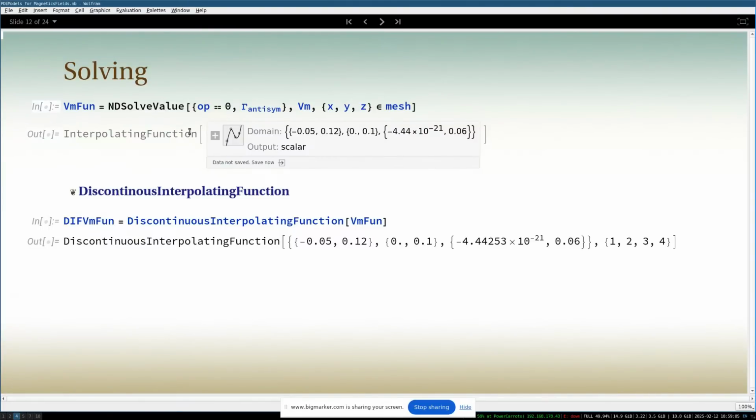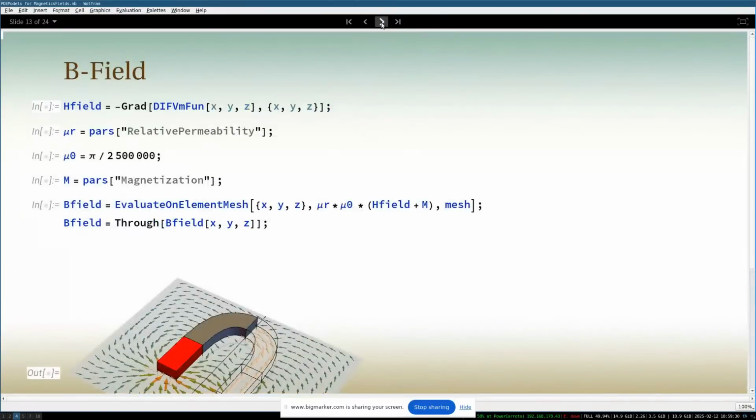This will return an interpolating function. That interpolating function is transformed into a discontinuous interpolating function, and that means that when you have multiple material regions, you will get nice, sharp, and crisp interfaces at these material boundaries. So that's what this discontinuous interpolating function is for. We introduced it in 14.0, and if you click on the link, you'll get to the documentation of that function, what exactly it does and how it works.